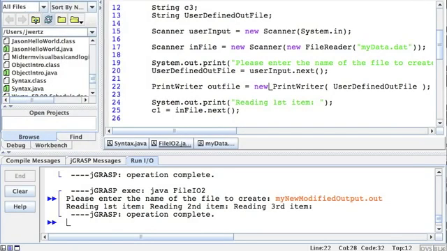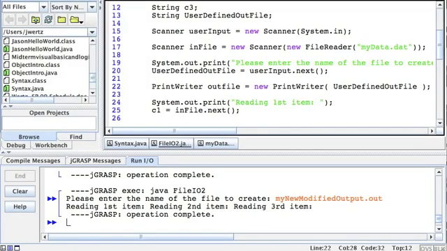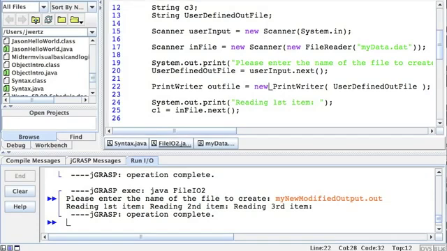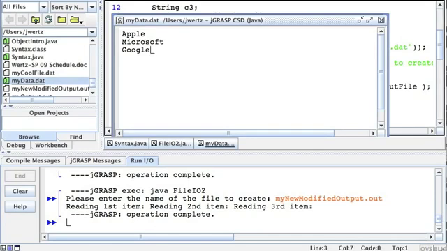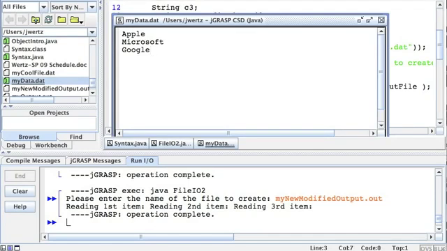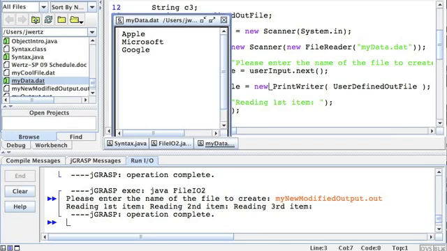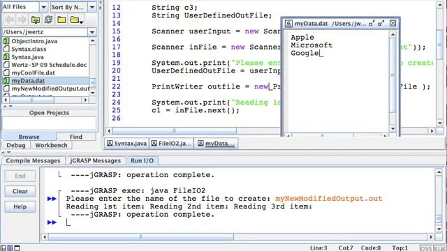If I come over here, I can expand on that. And again, I read this in from mydata.dat. So we can look at that file. So it read Apple, Microsoft, Google. We can move this off to the side. And it wrote that to my new modified output.out file.